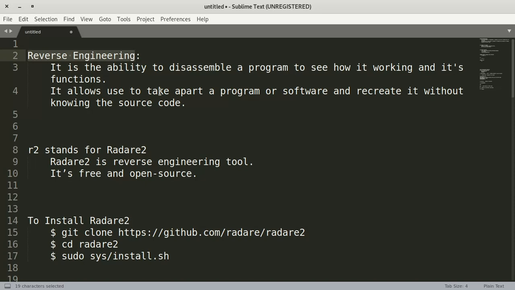Reverse engineering is the ability to disassemble a program to see how it is working and its function. It allows you to take apart a program or software and recreate it without knowing the source code. I don't know if you understand or not. Reverse engineering is like you already have a software, and using that software you have to see how it is implemented and what functions it is using. We shall see some examples.